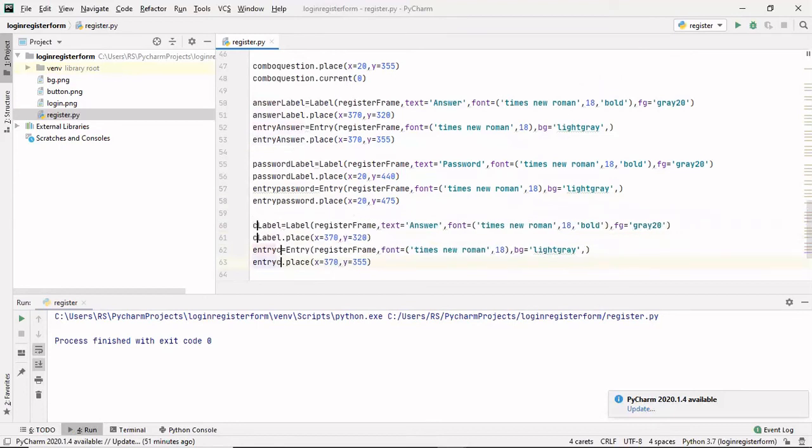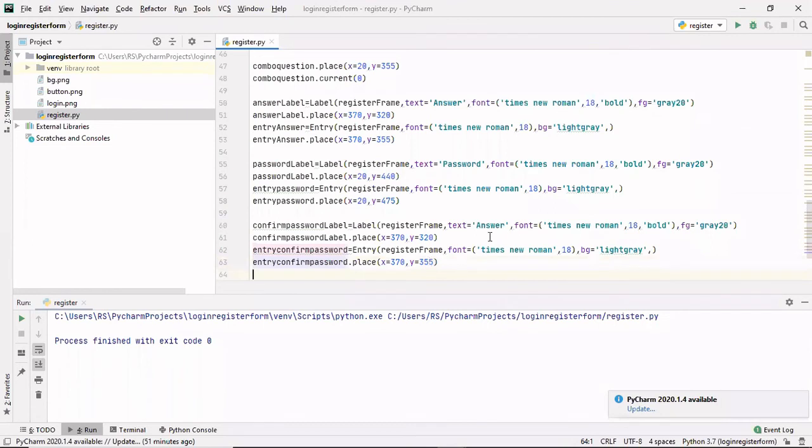So this one will be confirm password. Okay, confirm password label and confirm password entry field. Okay, and here the text will change to confirm password. Okay, next thing is this label, where I will place this label.